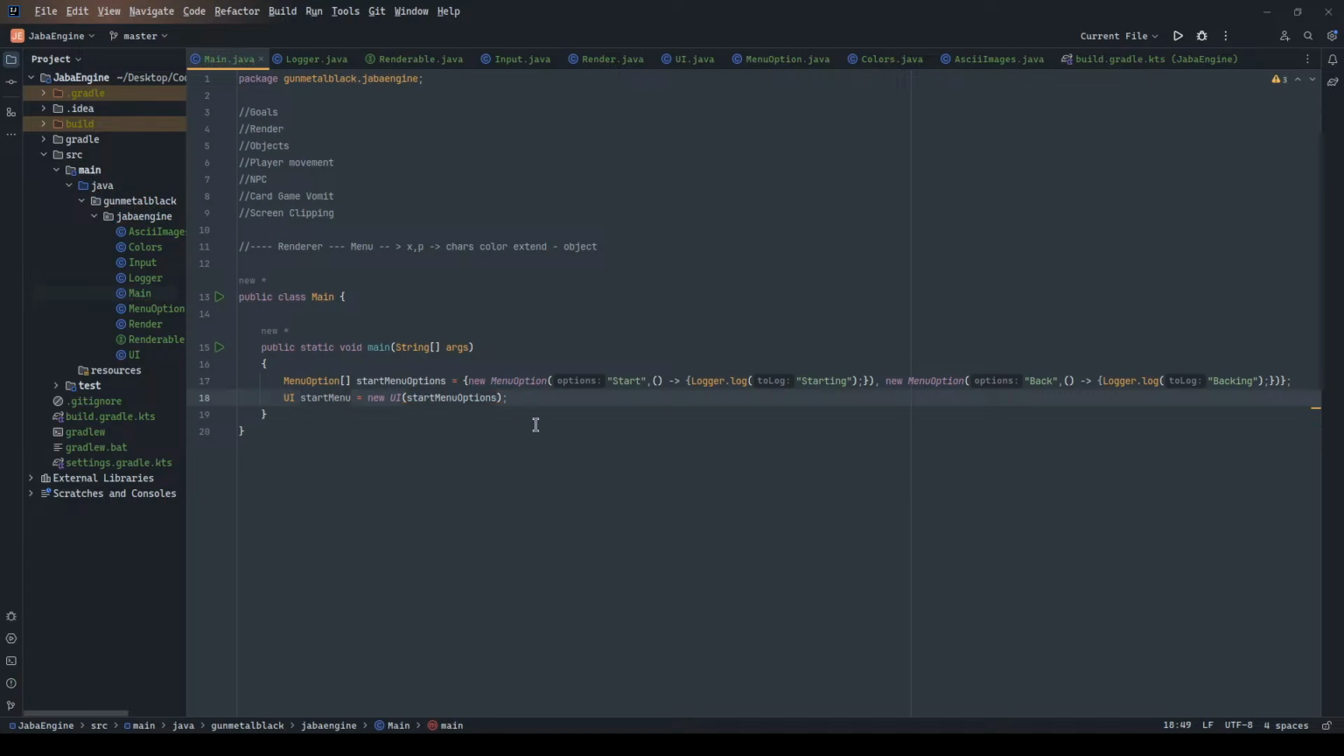Oh lord. And then I think all I do now is start menu dot input up. Yeah, I think that's it. I mean, to be fair, this is a pretty nice generative UI system, I think.